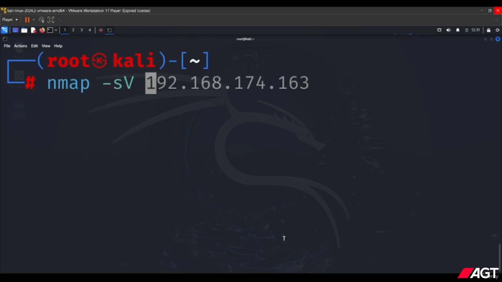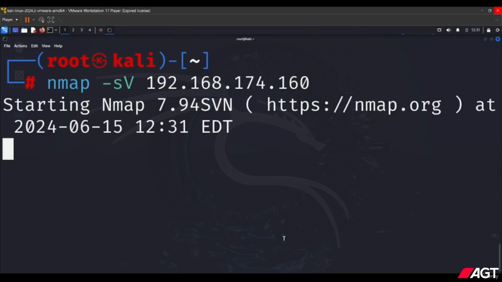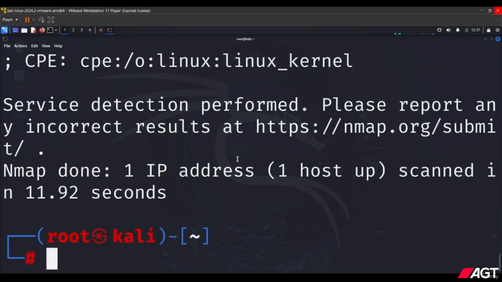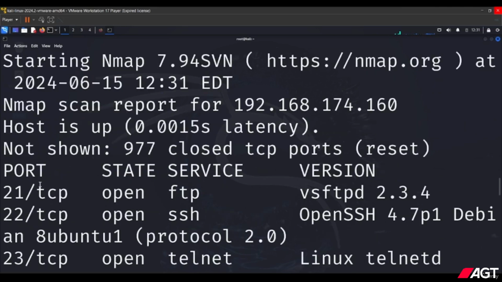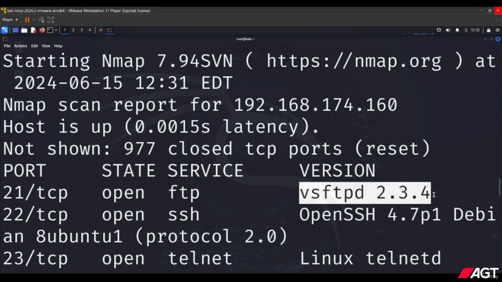Okay, so let's scan this IP address using nmap. nmap -sV 192.168.174.160. Let's check the open ports and services on this IP address. You can see on port 21 the FTP service is running, and the version it is using is vsFTPd 2.3.4, which is known to have a backdoor vulnerability.